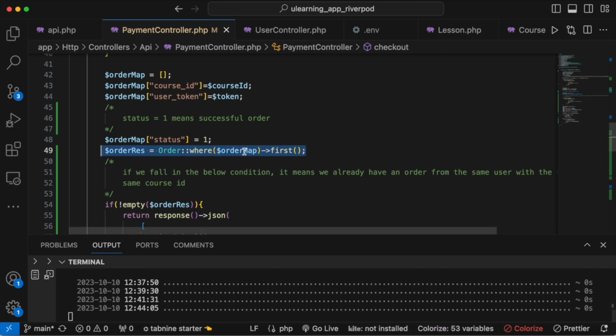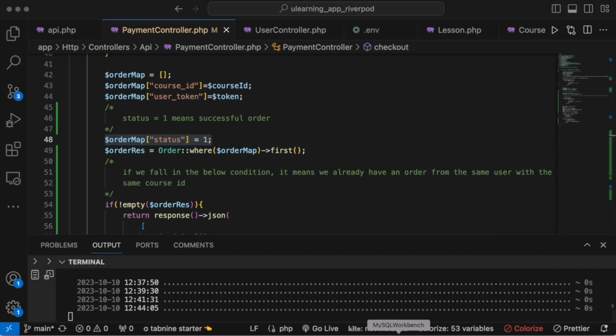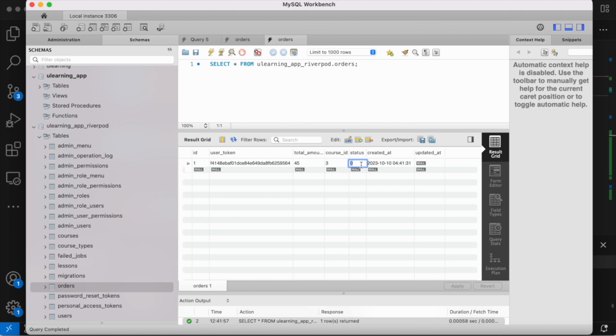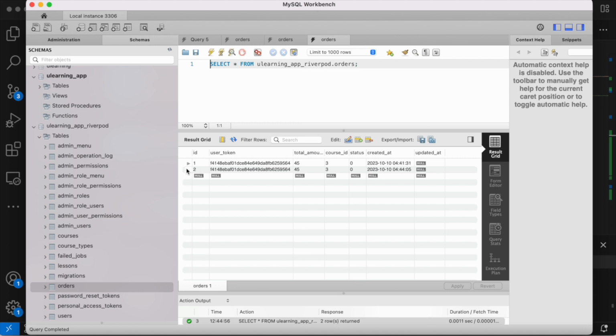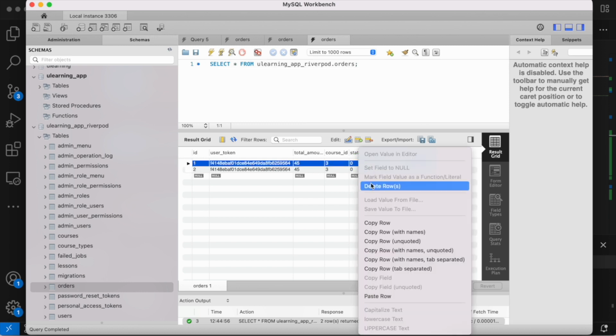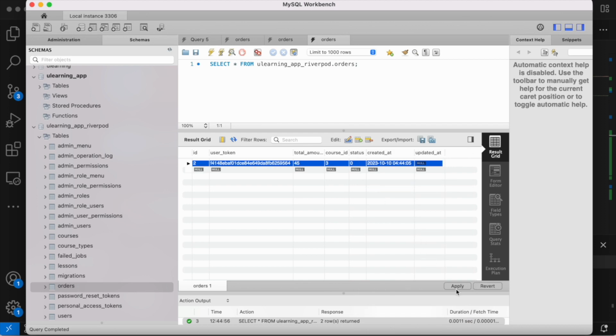The reason is because here you see status equal 1, right? But here status is 0, which means that this is not a valid payment order record. Okay, it's not a valid payment order record. But if somehow, let me go ahead and refresh the database, because I think we already altered some of the records. And what I'm going to do, I'm going to delete one of them. Let's delete rows. Okay, apply.